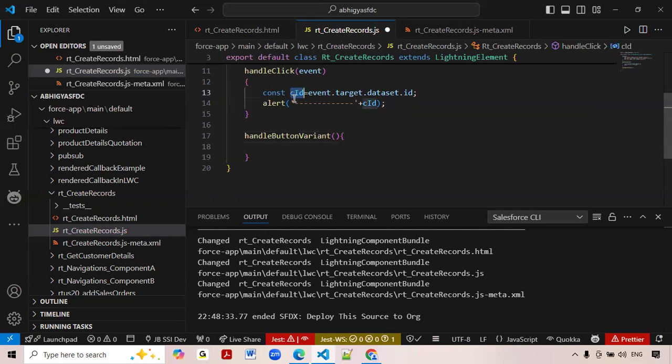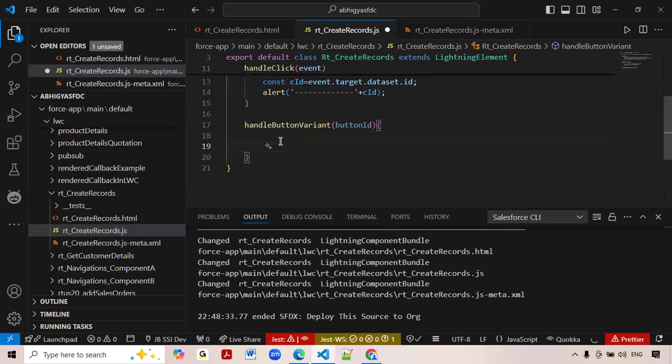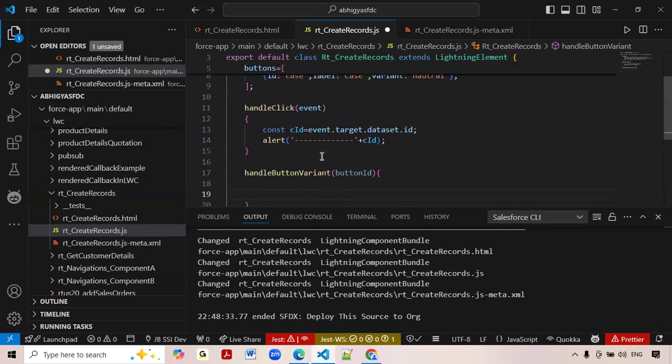What we are selecting, this button ID, we are passing here as button ID. How to pass it, I will show you. So we have taken one separate method here. In this method, we have to handle which one is selected. That one we need to give as brand, and the rest of the things we need to keep as natural.